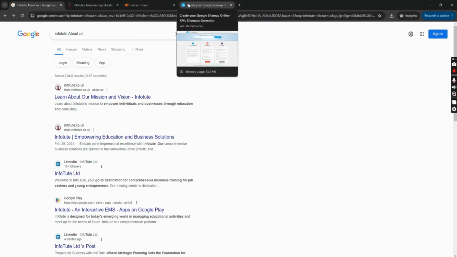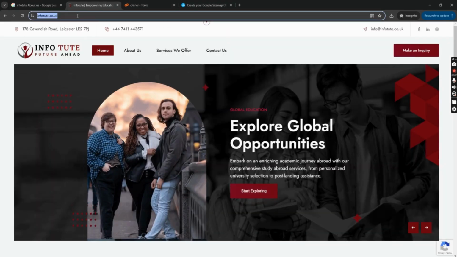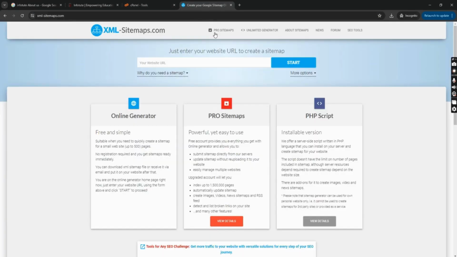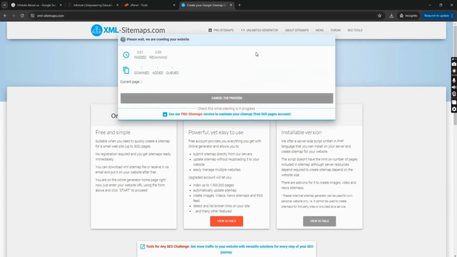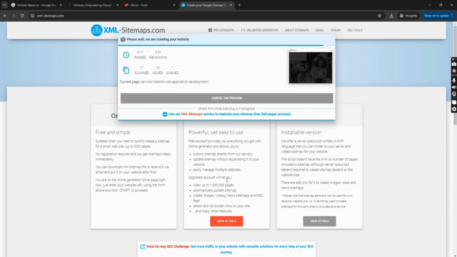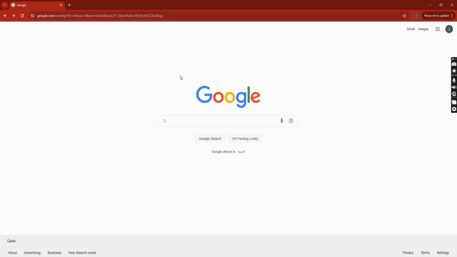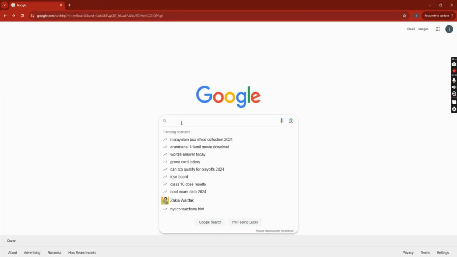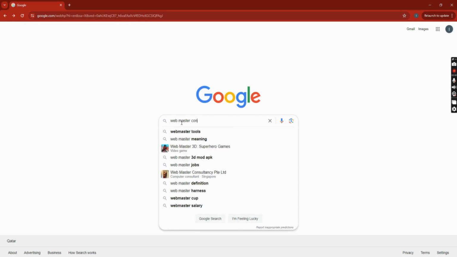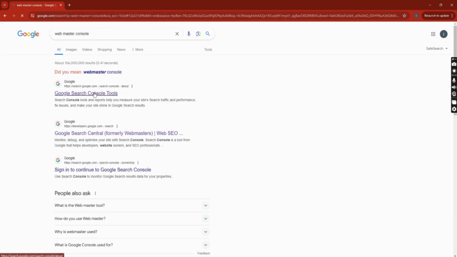First of all, you have to copy this link, go to the sitemap generator, xml-sitemaps.com, paste the link and start generating the sitemap. While this is running, I'm going to quickly jump to the other browser. I'm going to type here webmaster console. Okay, here we go.